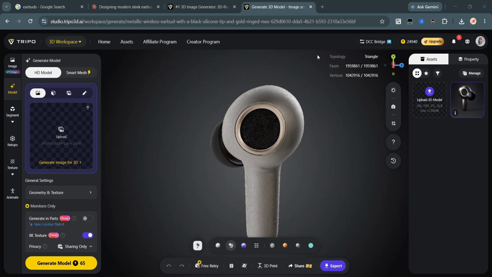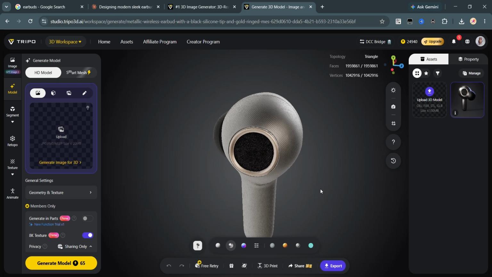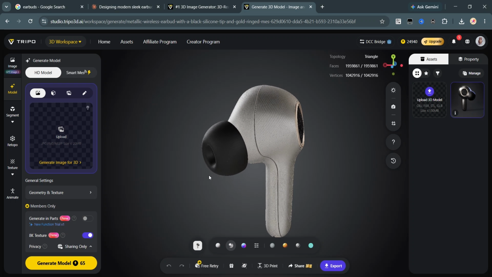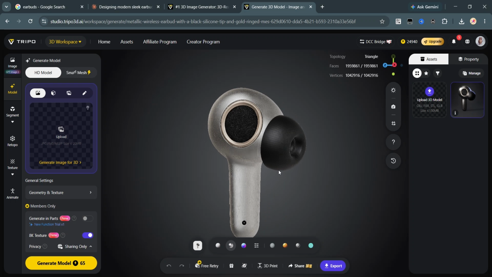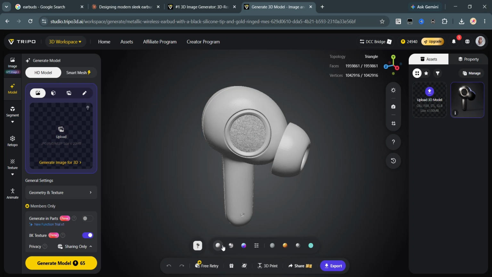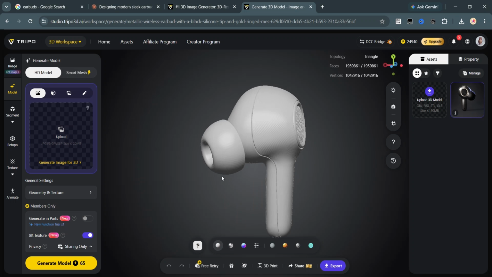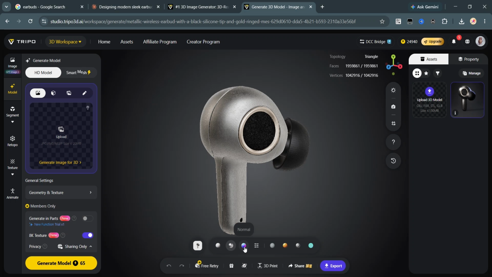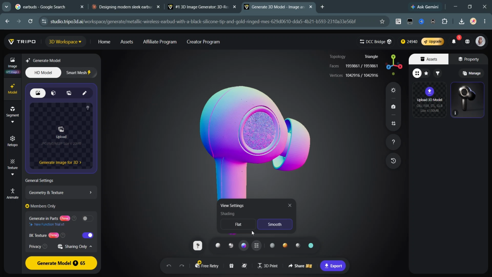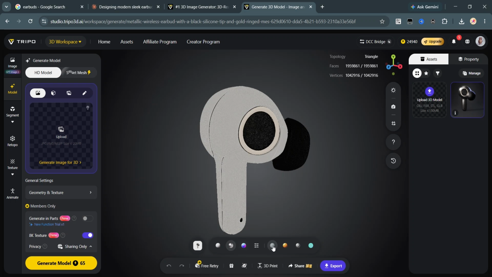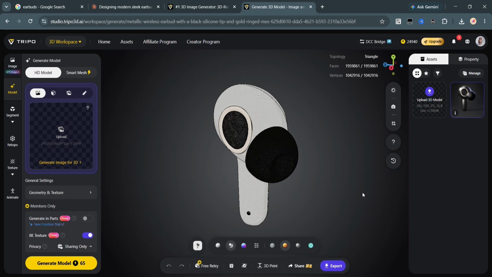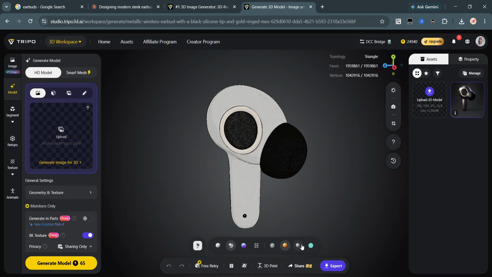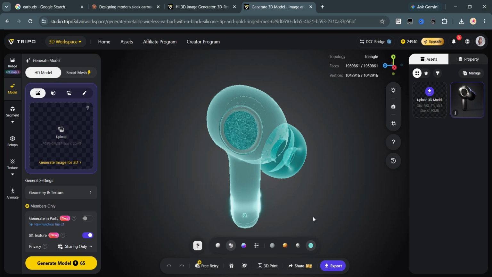A full 3D earbud sitting in the viewport. I rotated around it, zoomed in close, checked the mesh flow and the texture fidelity. Was it perfect? Not quite. Was it way better than I expected from an AI-generated mesh? Absolutely. This was my raw material, and honestly, it was a really solid starting point. Of course, raw AI mesh isn't production ready. It needed cleanup.